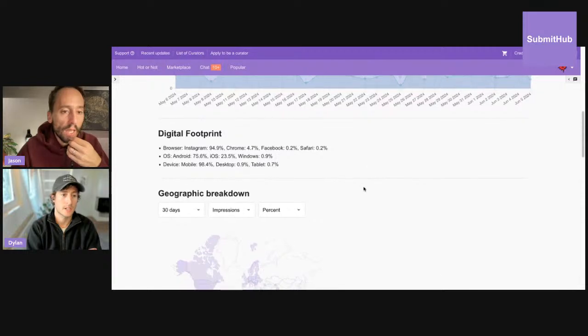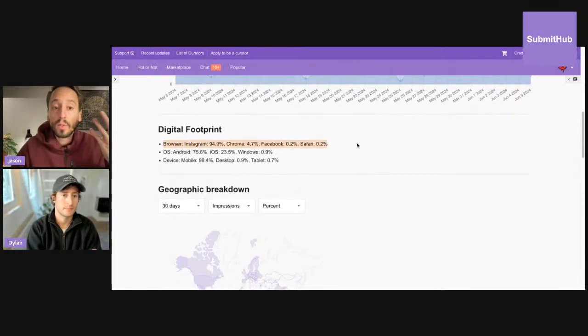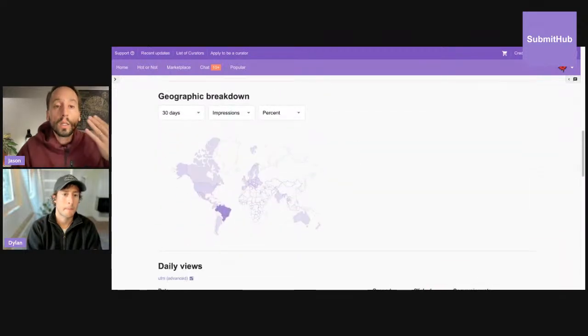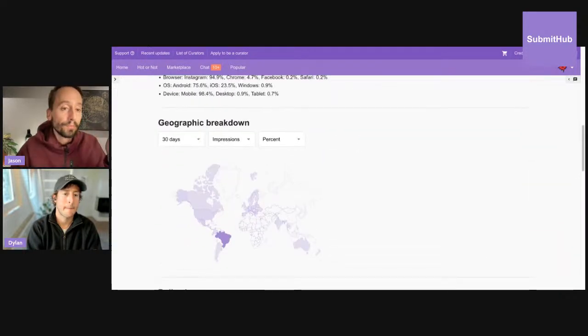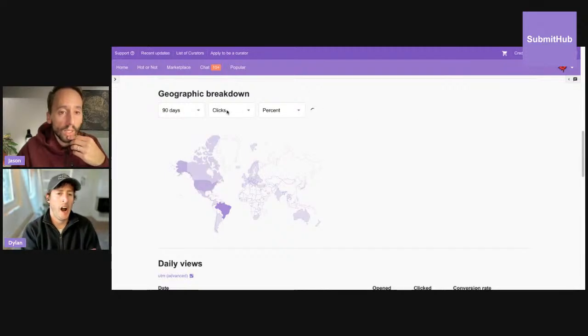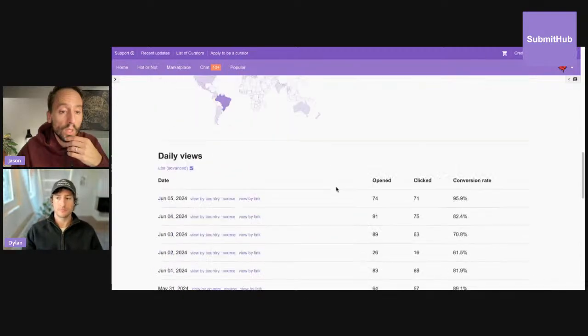As we come down in our analytics, we can also see a breakdown of browser, operating device, mobile. So this person is clearly advertising on mobile platforms, probably Instagram. There's a geographic breakdown. So we can see where most of the impressions are coming from here is Brazil. Clicks also coming from Brazil. And we can see it as a percent, but we can also see it as an absolute value if we want. So that's how many clicks are coming from each of these countries.